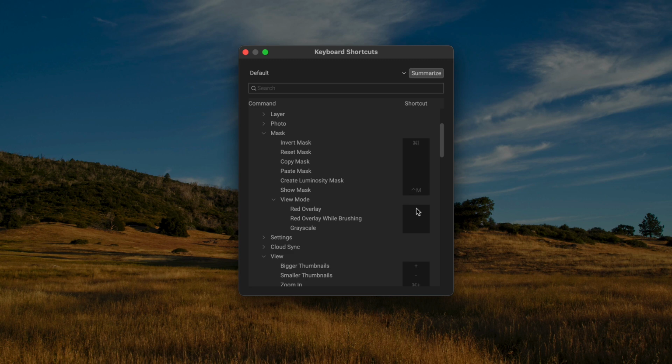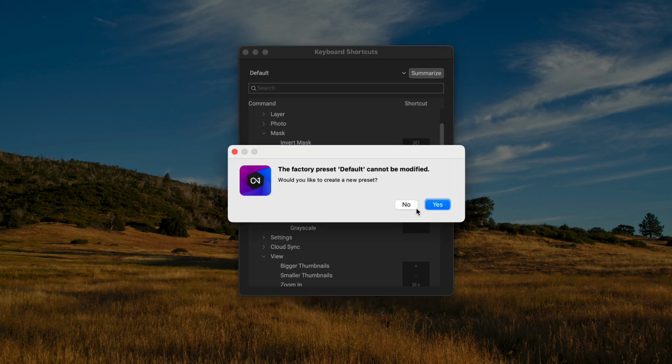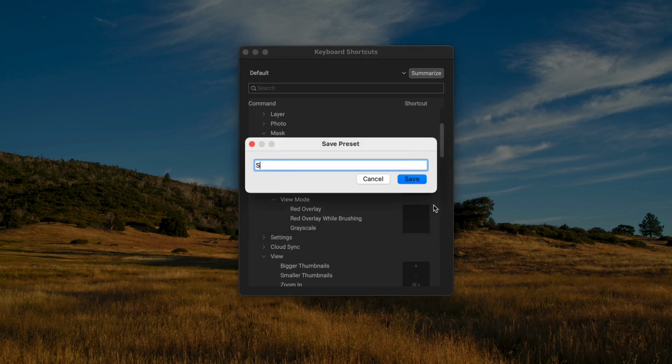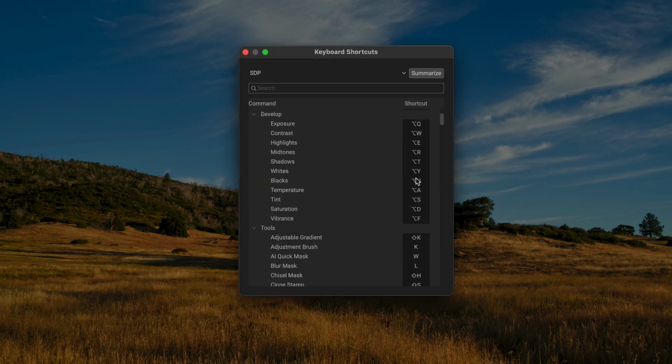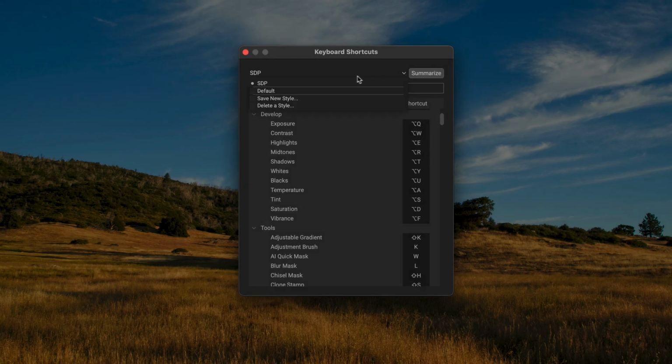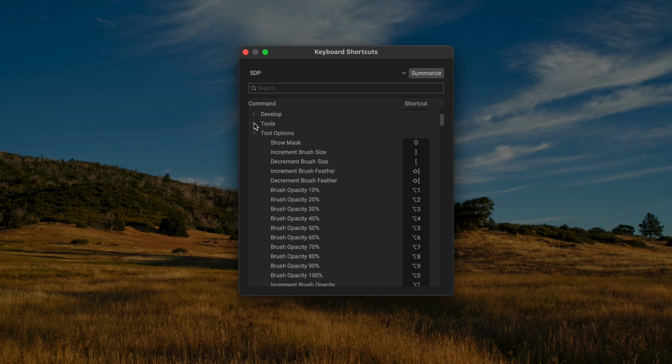Now, the first thing I'm going to do is double click on this. And the very first time you do this, it'll say, hey, you can't change the defaults. Do you want to make a new style, as it's called? And that's exactly what we're going to do. I'm going to call mine SDP, Scott Davenport Photo. And so now you'll notice up at the top there, it says SDP. This is my profile. So you can do that straight away by creating a new style. Or if you try to make a change, the tool will help you get there.